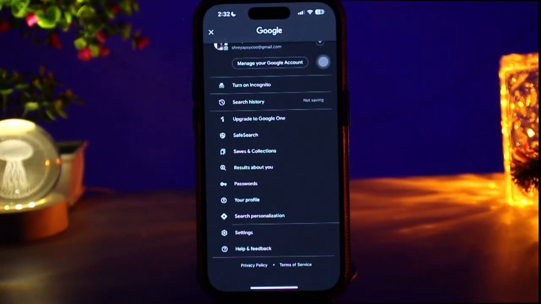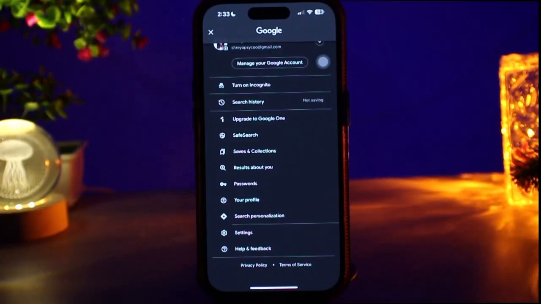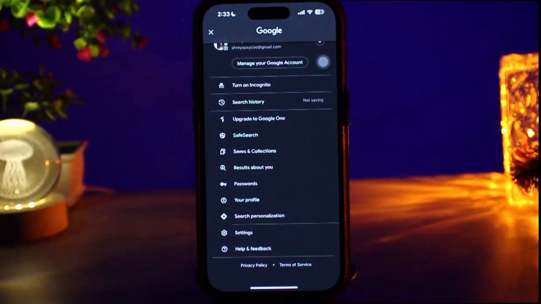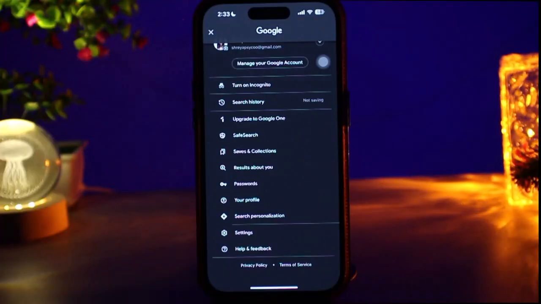Then you can also turn on dark mode for easier viewing and use the reminders feature to set up alerts and to-dos. You can even track packages, view recent searches, and find nearby restaurants. And that's it all about the Google app.